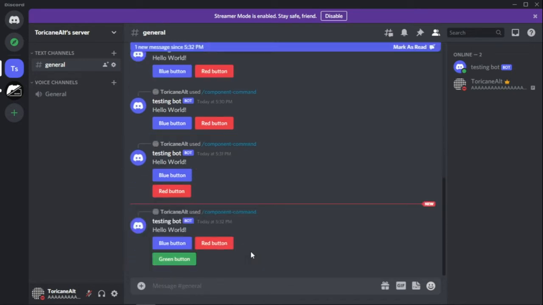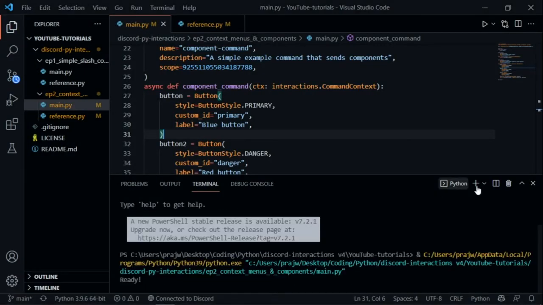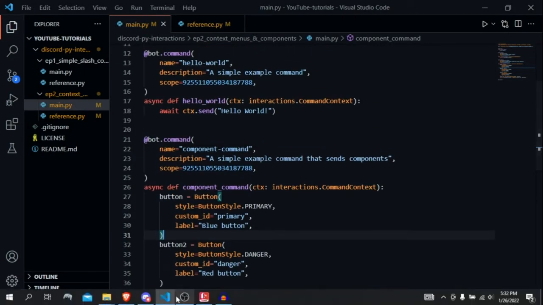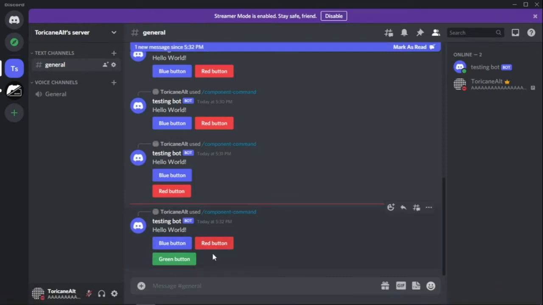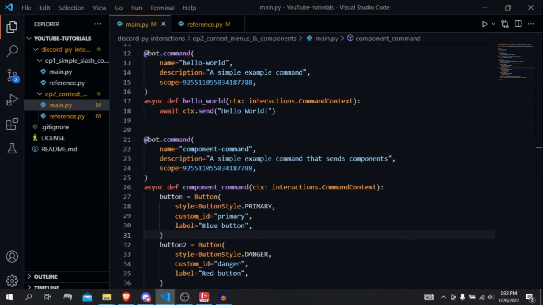command, as you can see, there are now 3 buttons: blue button and red button in one action row, and then green button in another below them. This is how you send components, buttons right now in messages.